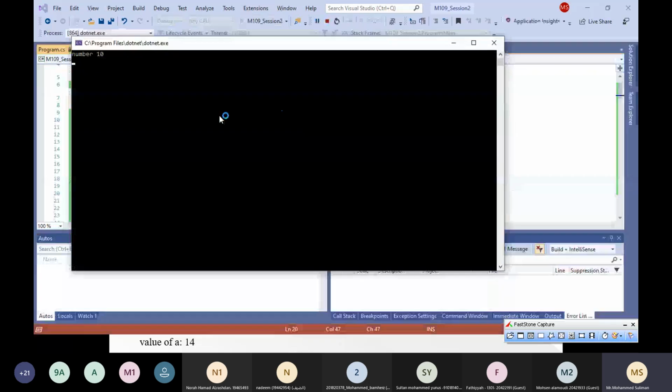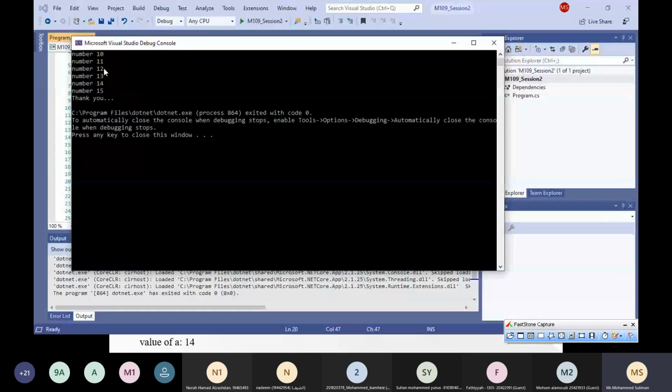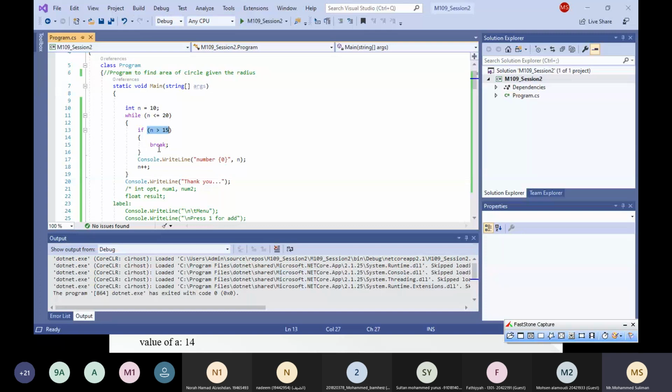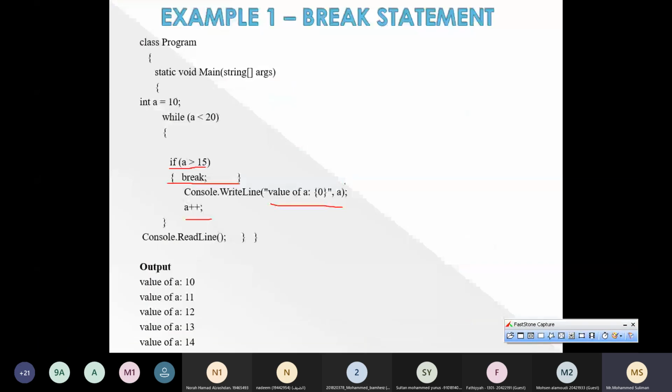So now we see here, 10, 11, 12, 13, 14, 15, thank you. There is no 16, there is no number after 15. Why? Because when n goes above, it breaks. Break will break the loop and come out of the loop. So in some cases in our programs, we want to break the loop based on some conditions. If the variable takes a particular value, we want to break the loop, then we can use this break statement.